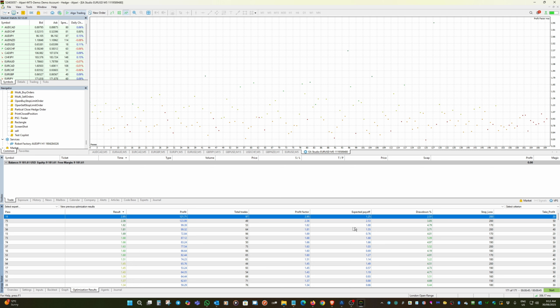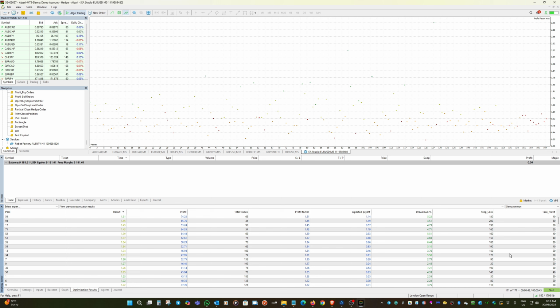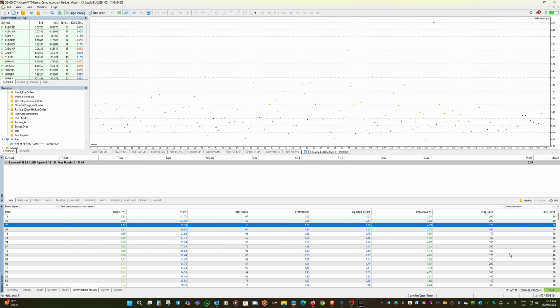So there's another one here that I'm interested in, which is a lower profit factor, 1.82, but the difference between the take profit and the stop loss is less. So we've got 170 stop loss and 50 take profit. And what I would like, if I could find one that's actually where the numbers are fairly close together, but I don't see one here. So I guess for this particular strategy, the higher stop loss is going to be the way to go.